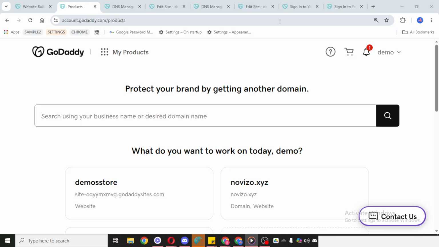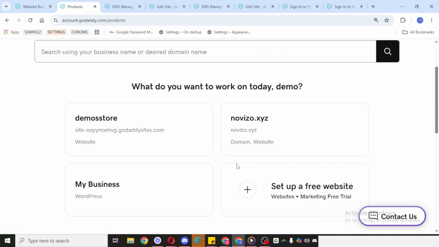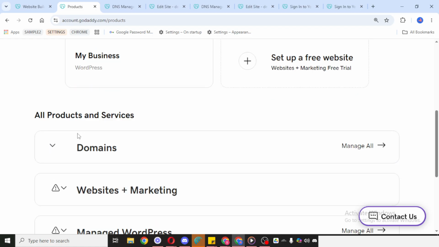Once you're inside your account, go to your profile area. This is typically where you can access account-related options and navigate to the products and services attached to your account. From there, click on My Products. This section shows everything you currently have with GoDaddy, including domains, hosting, and other services if they're active on your account. In the My Products section, find and click Domain.